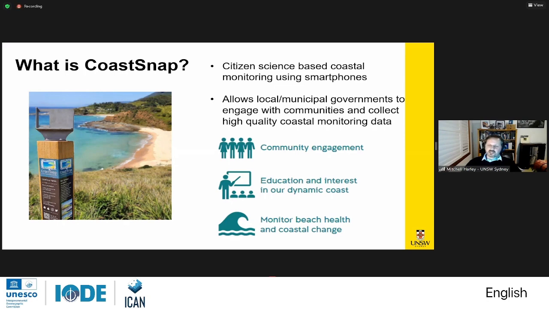And so we also have the challenges of coastal hazards that are found all around the world. So extreme storms, but also in the longer term, climate change and sea level rise. So CoastSnap emerged with the idea to try and collect an increasing amount of coastal change data in a way that incorporated the community in that process.